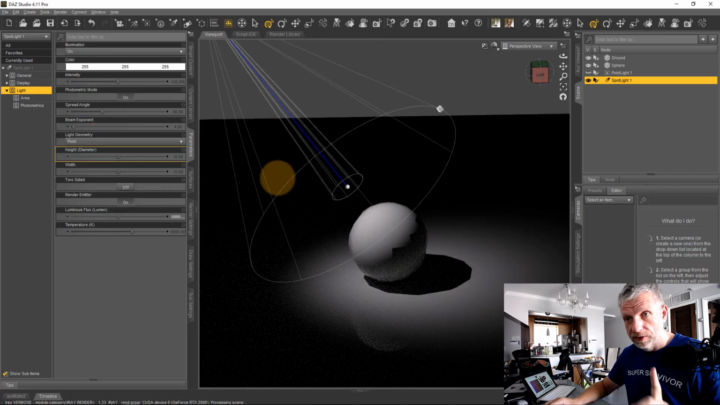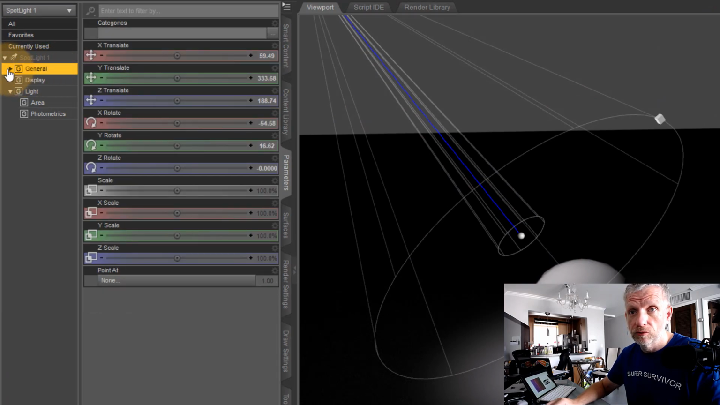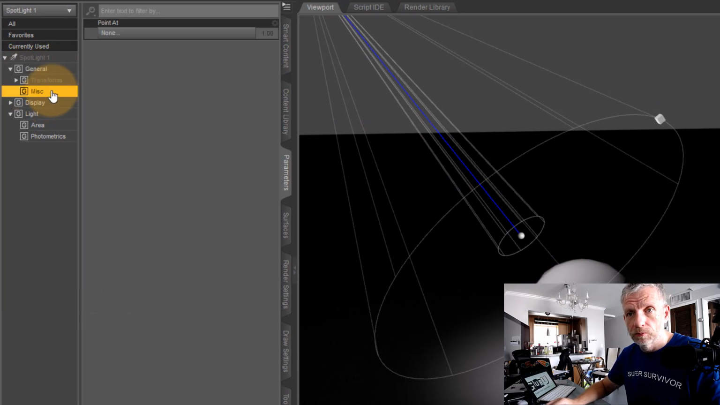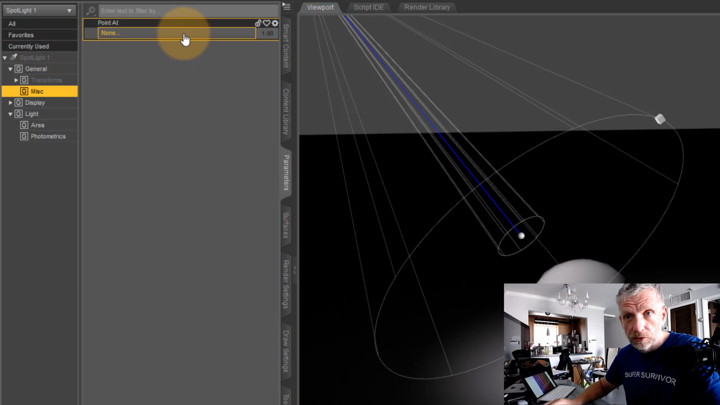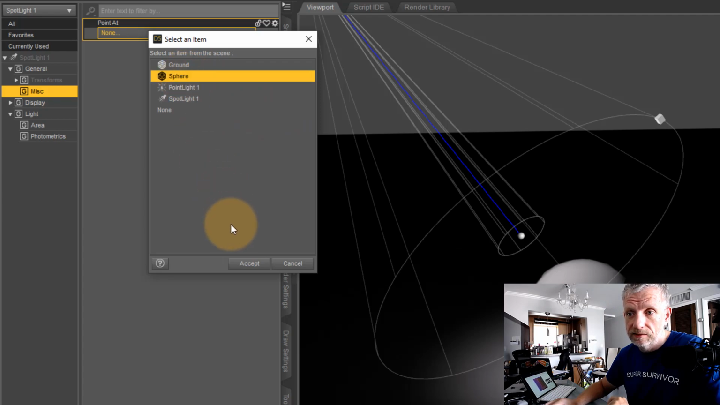Much like cameras, by the way, with the light selected on the General tab, there's the MISC option here, and that lets you point your spotlight at an object in your scene. And I really like that effect. So you can go and select anything in your scene and point your spotlight at that object. So let's say we're pointing it at the sphere.